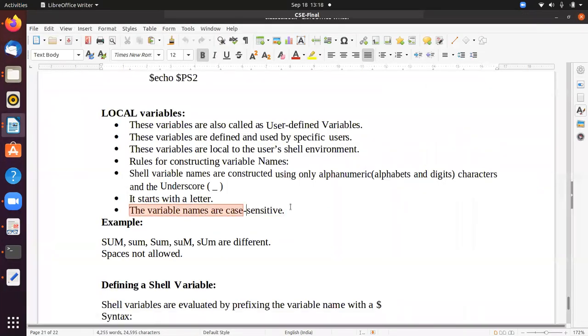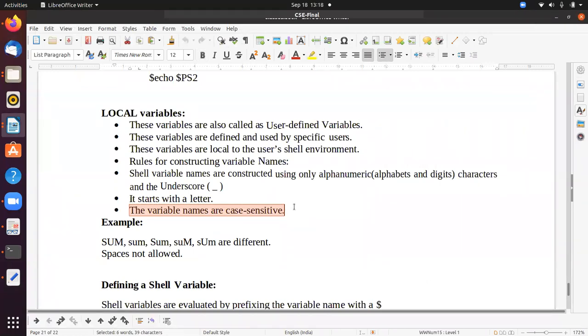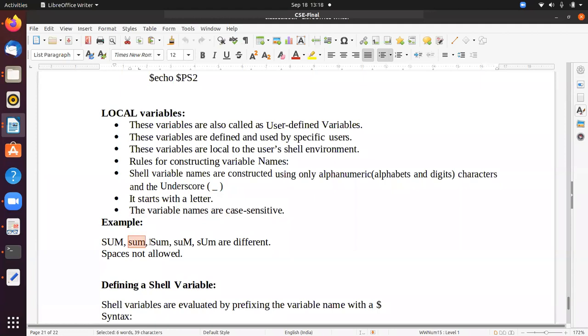The variable names are case sensitive. Seeing these, the two variables look the same, but they are case sensitive. One is in small letters, another one is in capital letters. Another example: small s, capital M, capital U. All these are different variables. That means these are 5 different variables. The pronunciation is the same, but because of case sensitivity, these are 5 different variables, and spaces are not allowed.